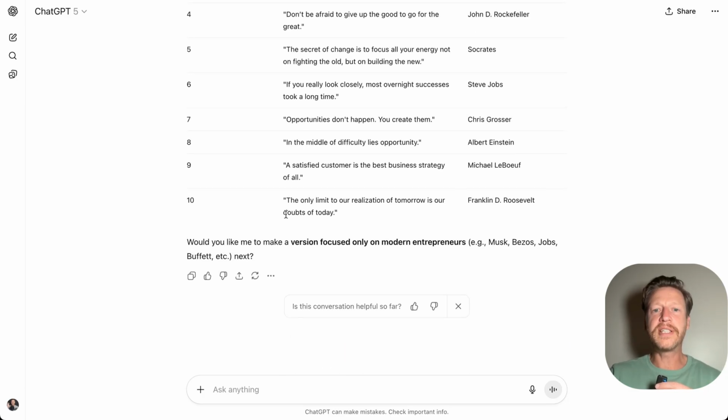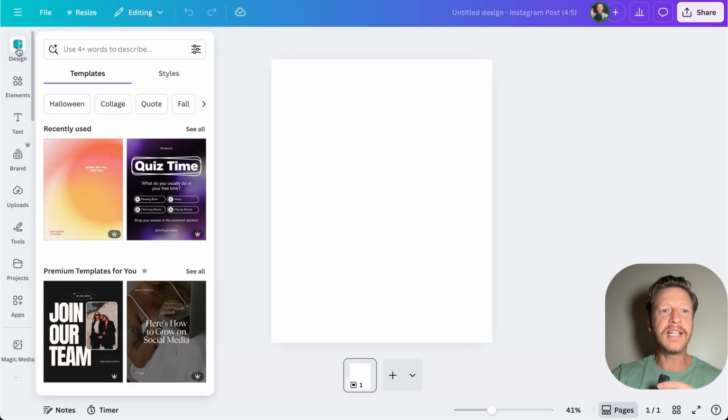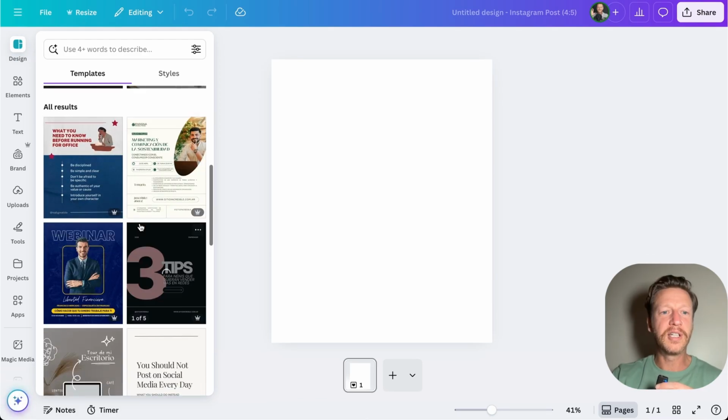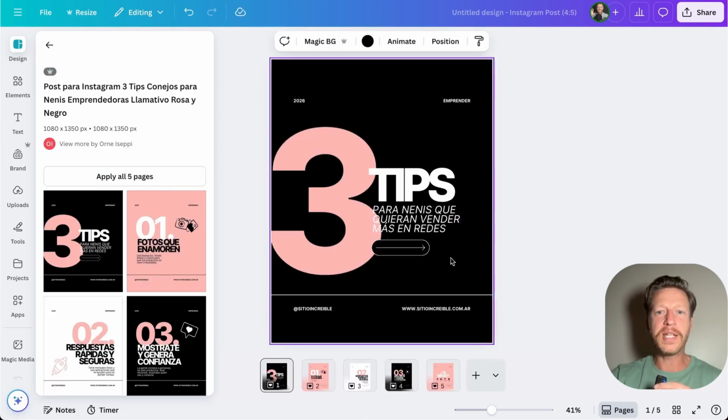So you can ask ChatGPT to come up with the data, but you can also upload some type of reference point based on your content. So it could be a podcast transcript, a YouTube transcript, it could be a blog post, it could be social media posts. And then what it's going to do is it can come up with some ideas for Canva posts. And you can also go to create new design, go to Instagram post, and then go to design here and just see the different templates where maybe you want to do this one. So let's add this in, apply 5 pages. This is in Spanish, of course, but 3 tips.